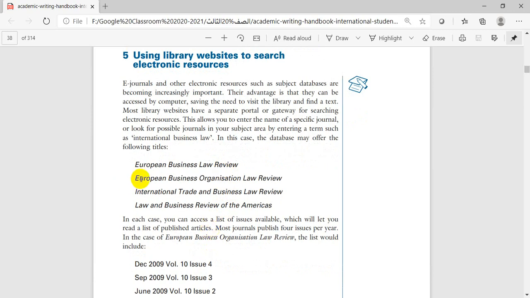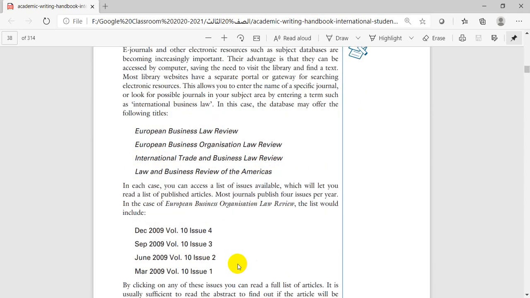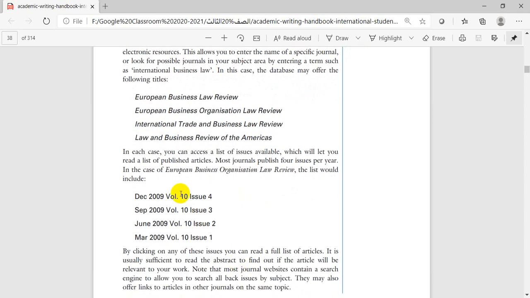Suppose that we choose the second one, European Business Organization Law Review. If I click on this journal, what do I find, students? I find a list of issues available, and these issues are distributed along the whole year. For example, in 2009, I find volume 10, and throughout the year you can find an issue each 3 months.